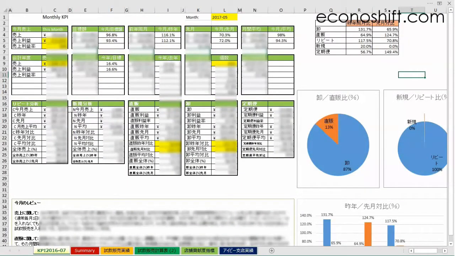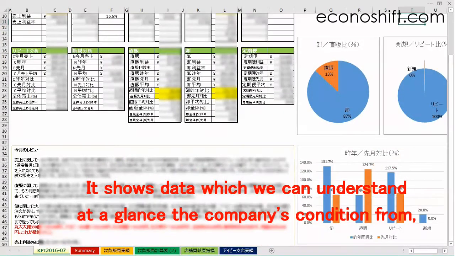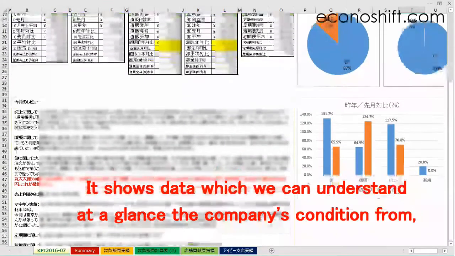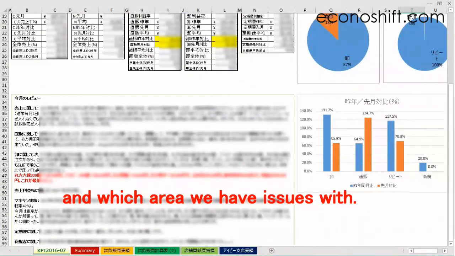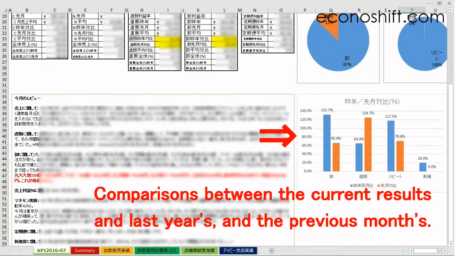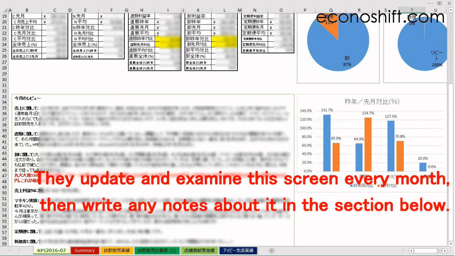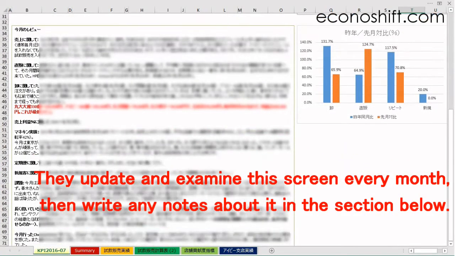This is the dashboard screen we made for this project. It shows data from which we can understand at a glance the company's condition and which area we have issues with. This chart shows comparisons between the current results and last year's and the previous month. This is because they are especially important for the company. They update and examine this screen every month, then write any notes about it in the section below.